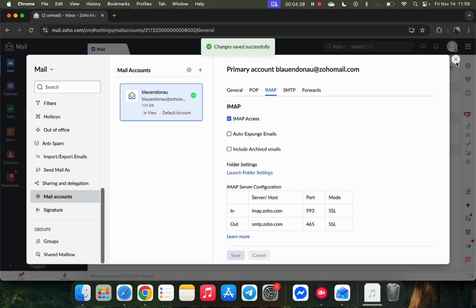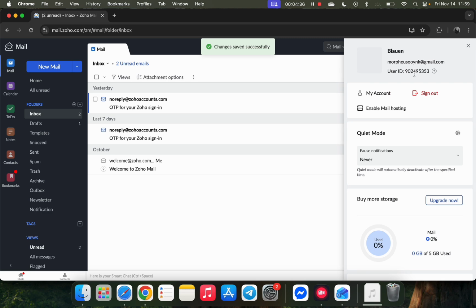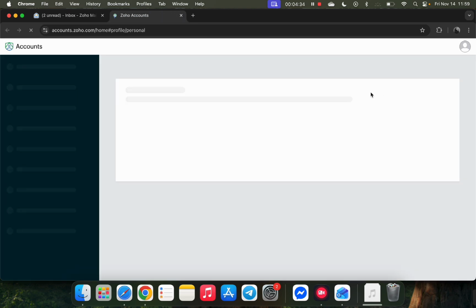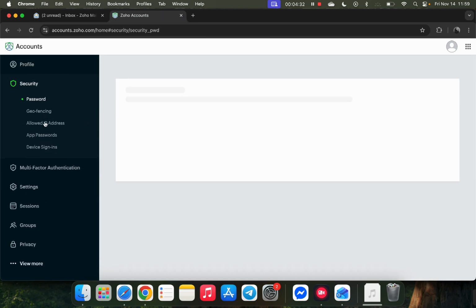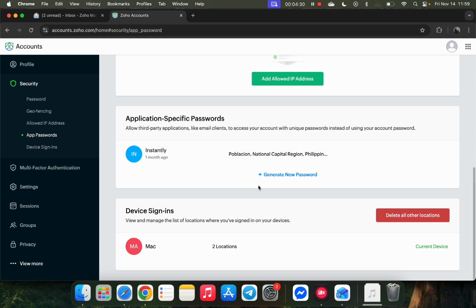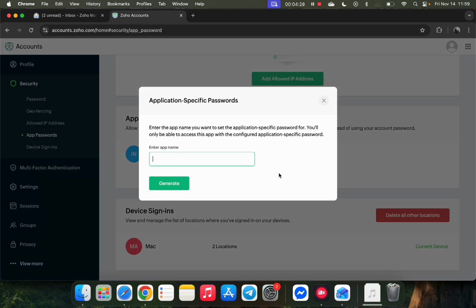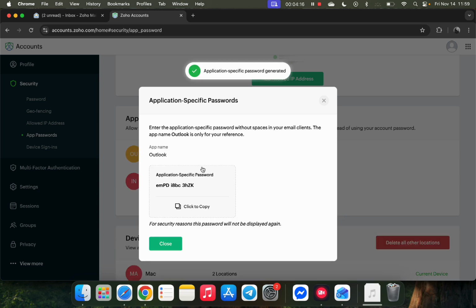And after that, you're going to click on your profile, click on My Account, then click on Security, click on App Passwords, then click on Generate New Password. Then you're going to enter Outlook, then click on Generate. Then it will generate a password, then you're going to copy this.